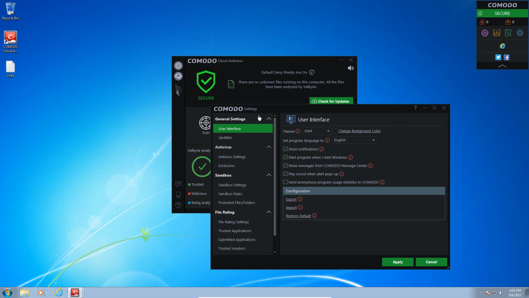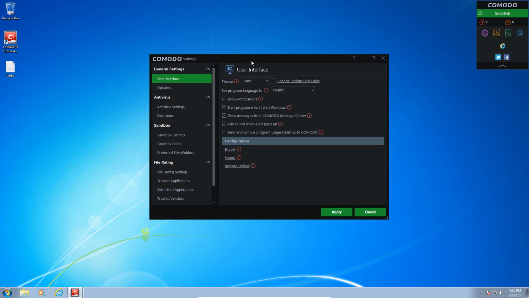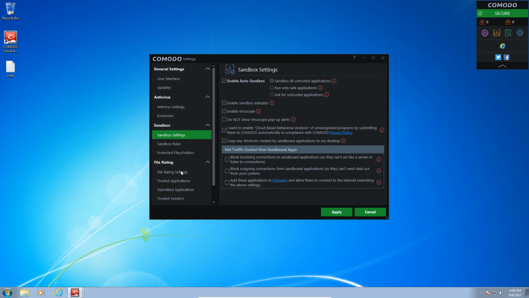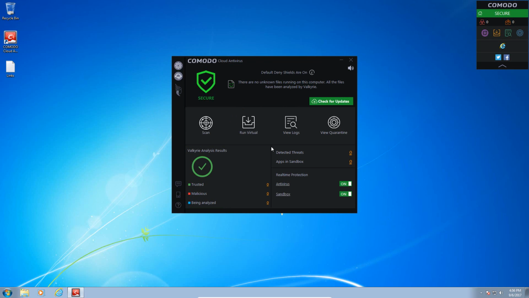So anyways, continuing on our look at the product, we have our settings up here. I wish the settings button was on the user interface, instead of obscure and off to the left here, but it's not too hard to find. Here you can turn your different general settings off for your user interface, your updates, your antivirus, sandbox, file rating, and your browser protection, which is always nice. And they do give you some advanced features for those advanced users who may want to use this product. They also have their little widget up here which shows you the number of files that have been detected as malicious, as well as applications that are in the sandbox, as well as you can start a scan and stuff.